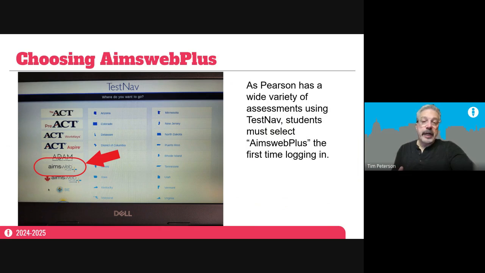So you look in the first column and look at the AimswebPlus logo on the left-hand side. Please keep in mind that this is the US version and that there is a Canadian version of AimswebPlus that has a little red maple leaf. That's the one below this particular app. They need to select the AimswebPlus for the United States. Once they've done that, that's set up, and that should not have to happen any other time that they're going to be using TestNav.